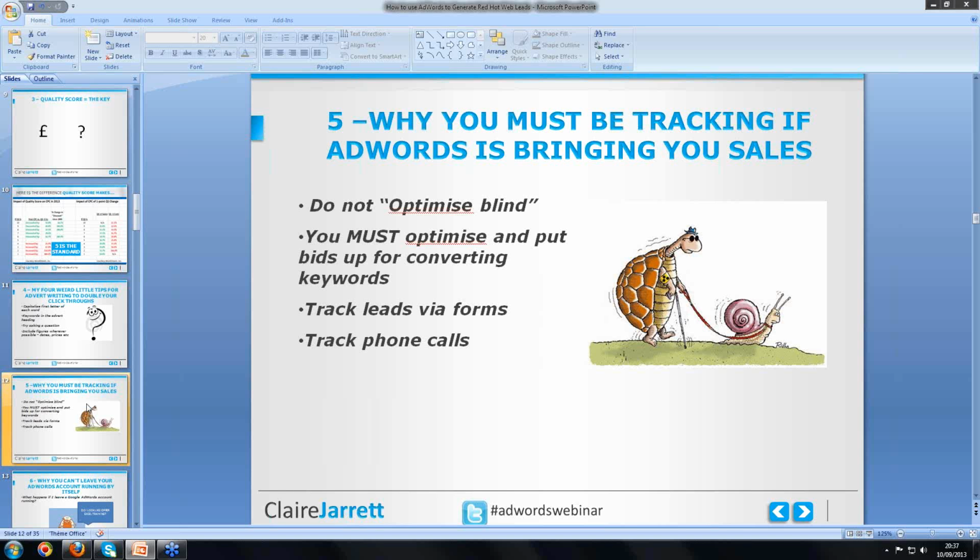So what you should not be doing is what's called optimizing blind. It's really hard work trying to optimize an account when you can't tell what's working and what isn't. You need to track conversions somehow. So what you do not want to do is just have an email address on the website. Ideally, remove your email address from the site completely. I'm always asked why. The answer is you need to make sure you're tracking by a form instead.